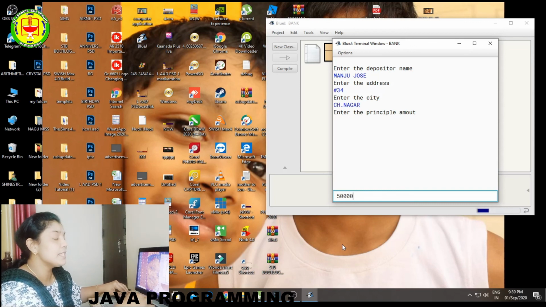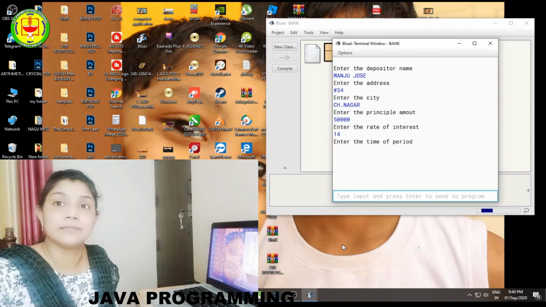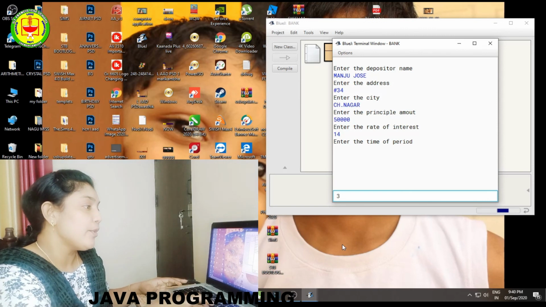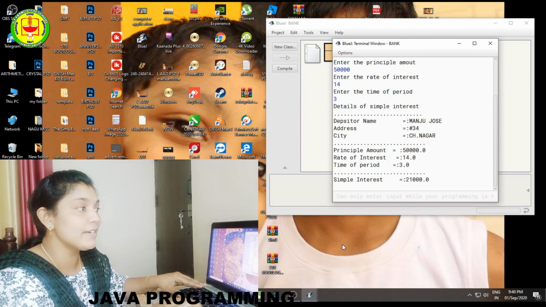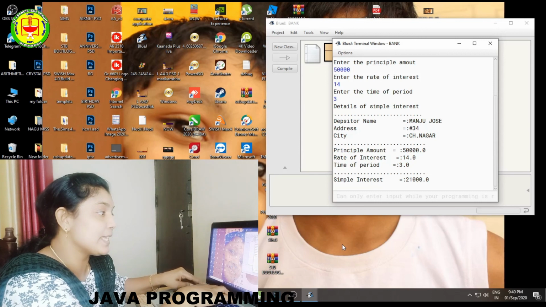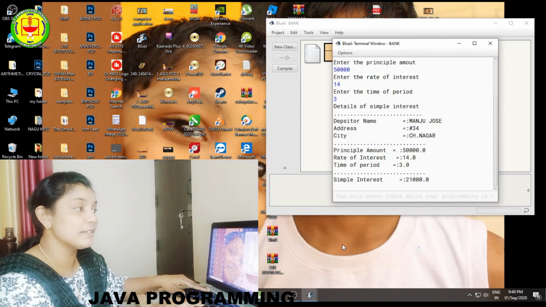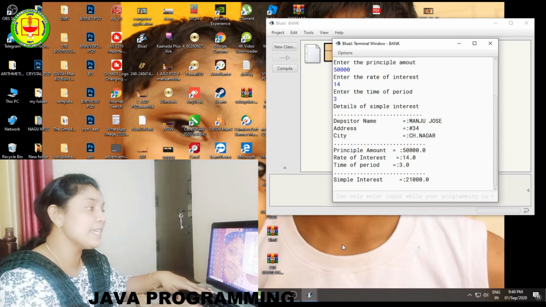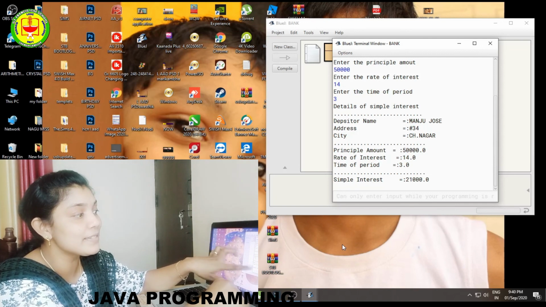Next, the city. The city name will be CH Nagar. Next you have to type the principal amount; I have entered 50,000. The rate of interest I have given is 14. You don't need to type the percentage sign, just enter the number. Next, how many years, the time period. I have given 3 years and pressed the enter key. Here we can see the depositor name, address, and the complete simple interest details.